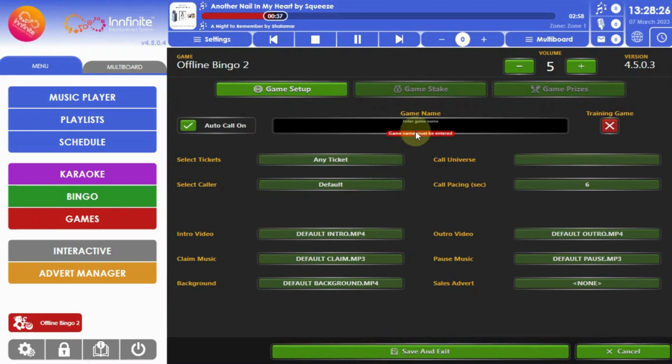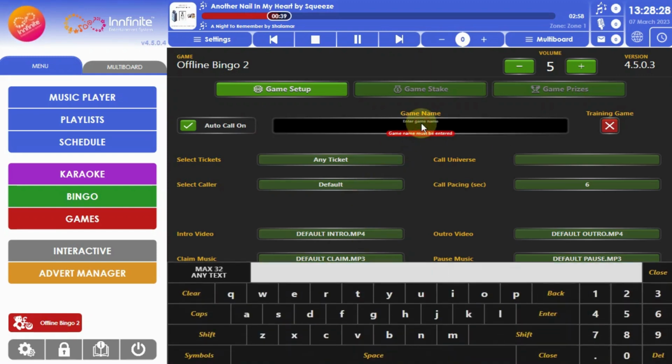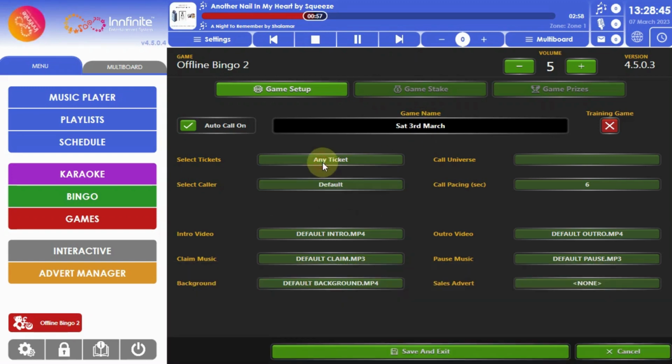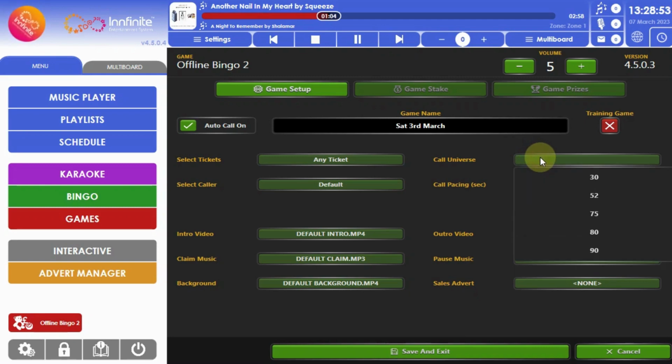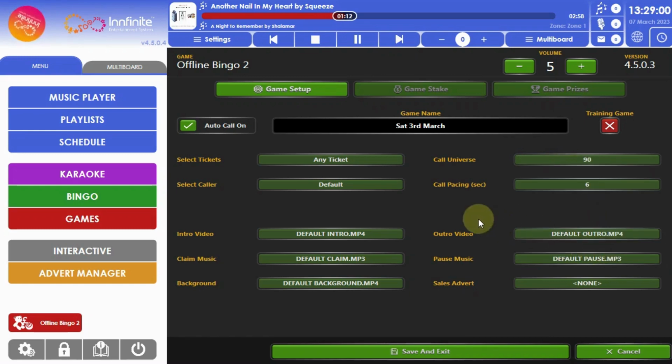On here you will see your game name, so you can put any game name as long as it represents something that you will remember for your night of bingo. So I will just put... because it's offline bingo, it would be any ticket which can be purchased from any supermarket as well as ourselves. We call universe depending on the tickets that you have. If it is standard bingo, it would be 90.